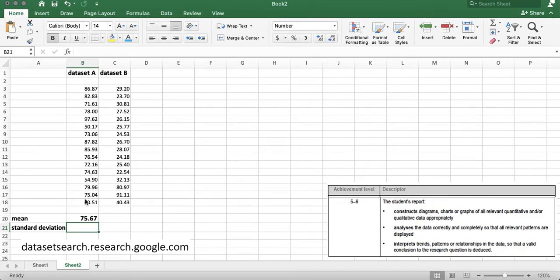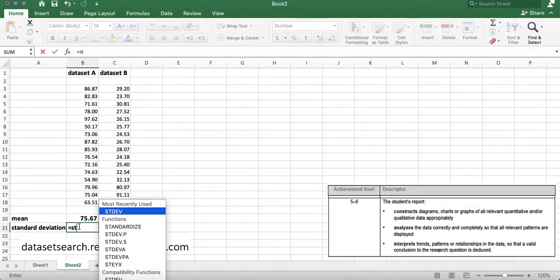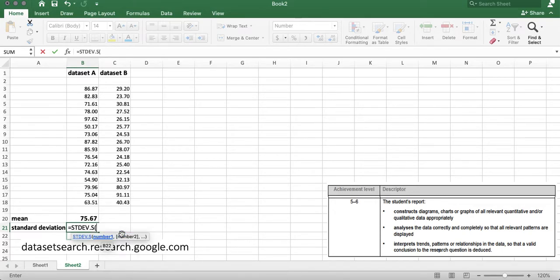The second thing that's useful for drawing all of these charts is a standard deviation of your data set. A standard deviation is a measurement of the variance around the mean, or the spread of data around the mean. So to get that, you'll type equals stdev. I'm going to choose stdev-s, which is standard deviation of a sample. And again, I select my data and press enter.